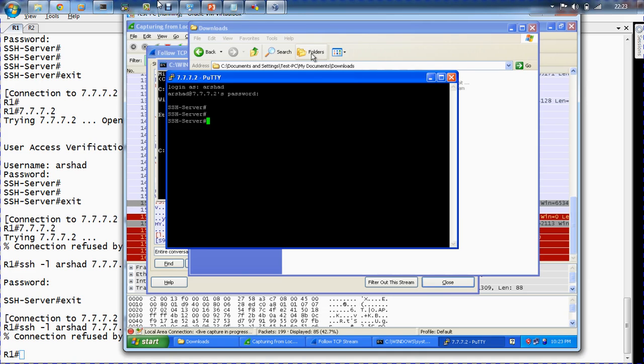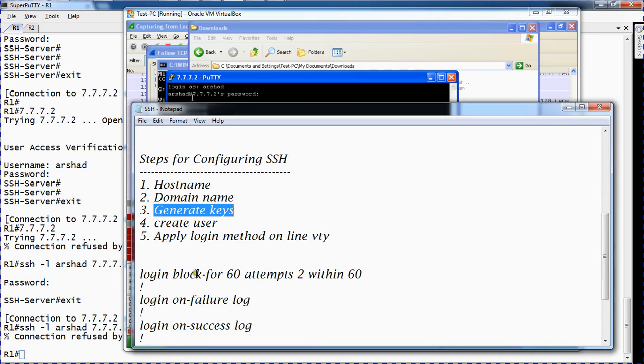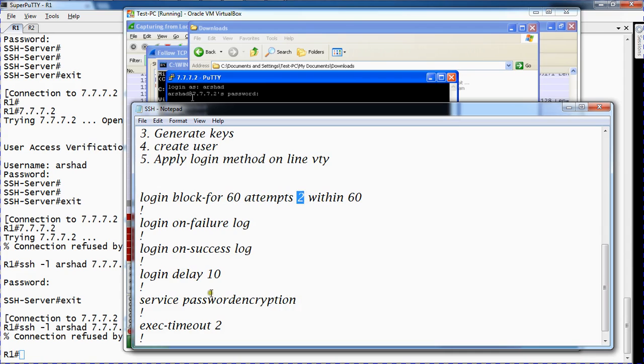Now I got a few other options as well. Like login is going to be blocked for 60 seconds after a user makes two wrong attempts within 60 seconds. And we have already seen login on-failure and login on-success. After that we have service password-encryption, which means that all the passwords in the running configuration are going to be encrypted, and this is a very good option.